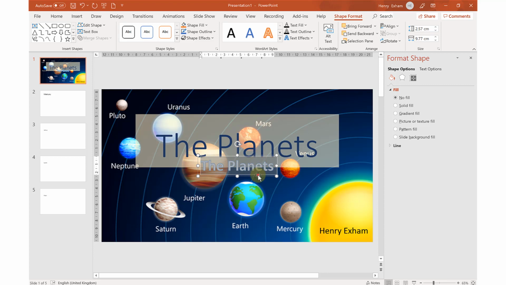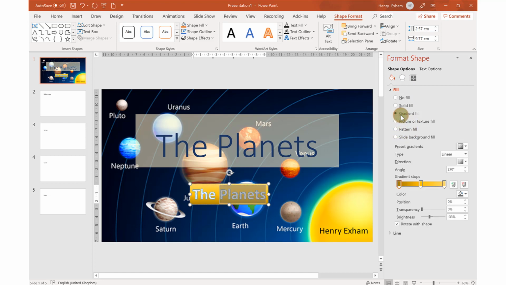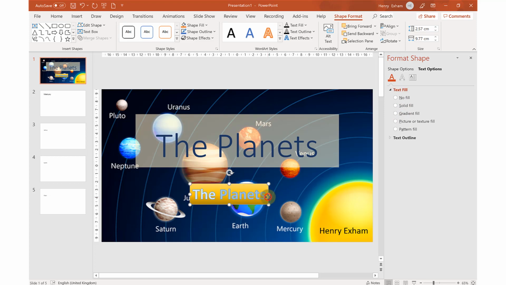Okay, so it's put in a word art for me there, which I might use instead. And again, I've got some good options here about what kind of fill I want to add to the text. I've got the text options here, so I can do solid fill for the text, and I've got the actual text box options there as well.